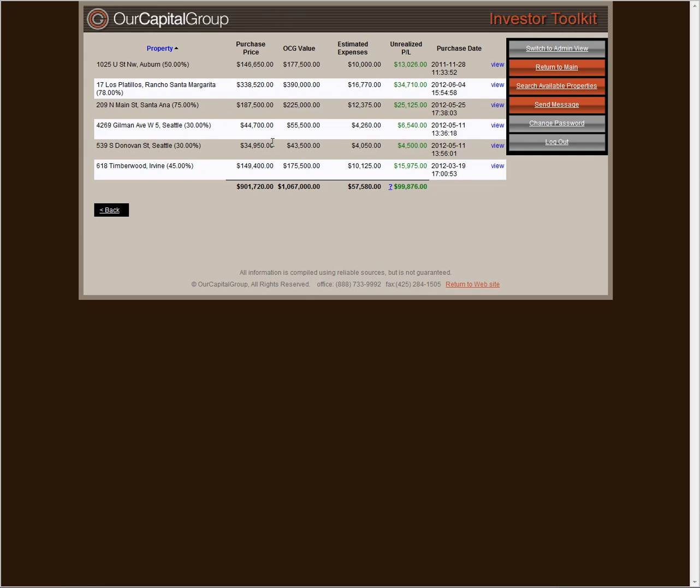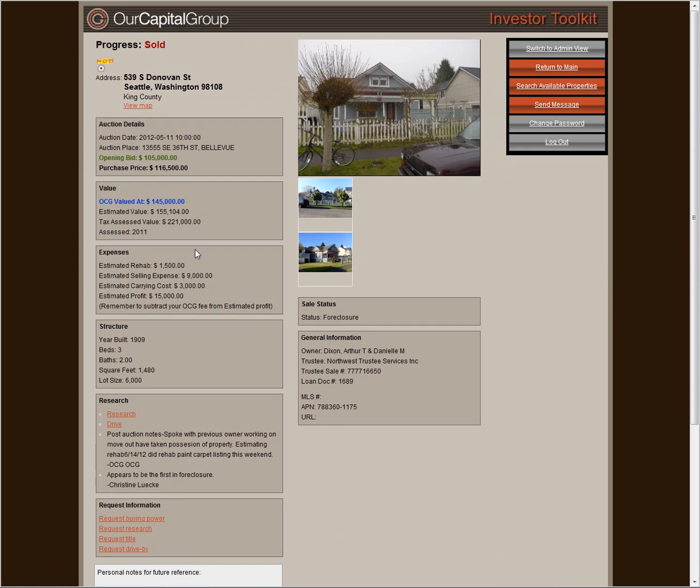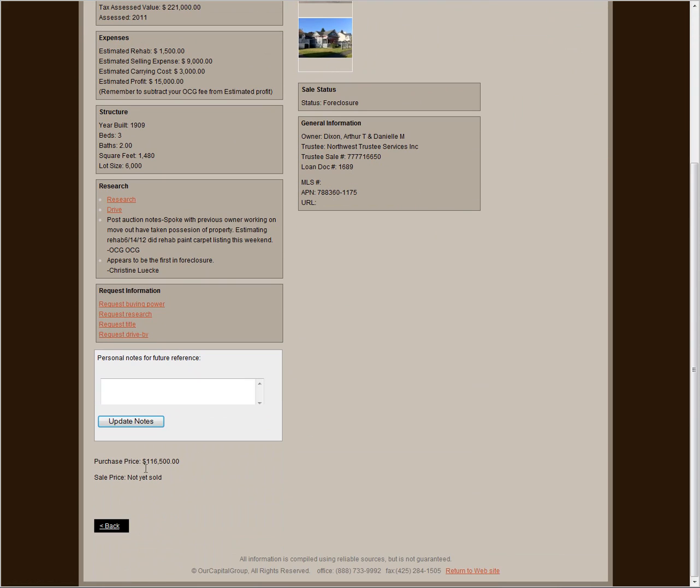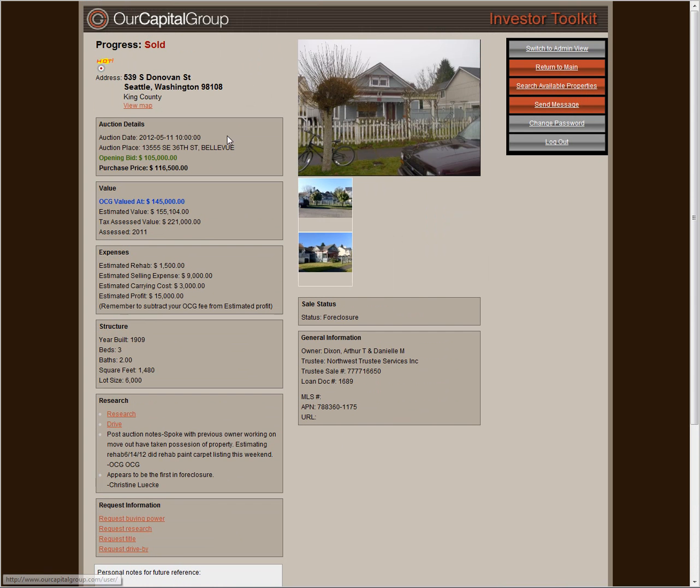Then it will show the purchase price of the property, and then it will show the OCG value, and then your estimated profit. This is based on what we purchased, my percentage of the purchase price, and then what the OCG value is. You can dig in deeper, see the overall purchase price, and look at research and so forth on the property. You can also look at it being listed. This property is listed, so you can search any website and do that as well.